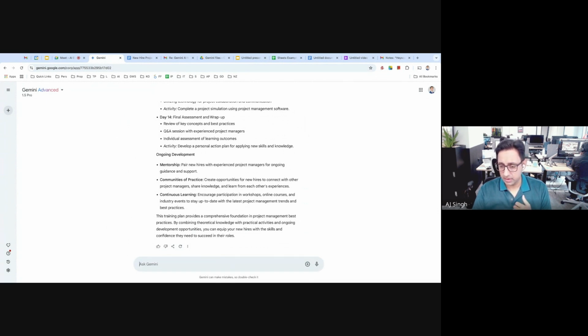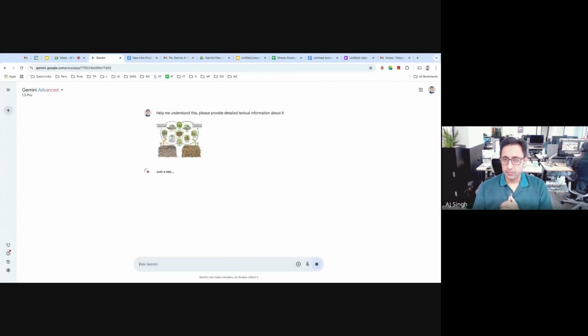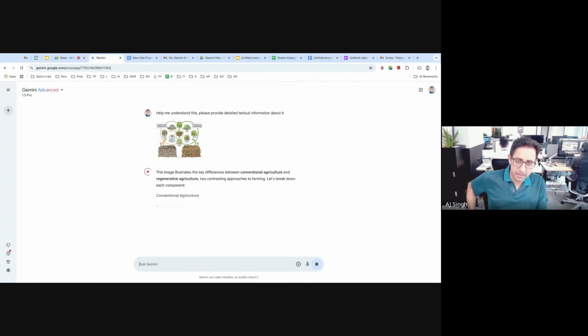Now let's do something more interesting. I'm going to put an image here, and I'm going to say, help me understand this. Please provide detailed textual information. And you can do that even with handwritten notes, and it will read everything. So it has the optical character recognition capabilities where it can go through the whole image.